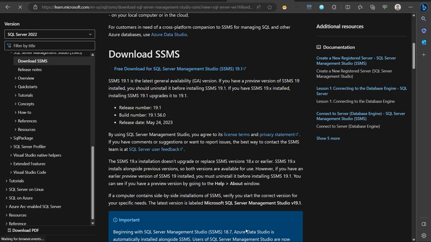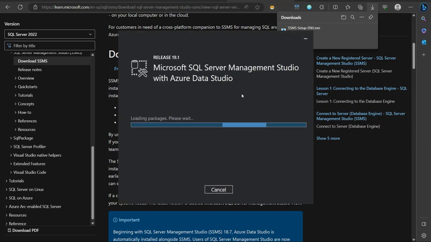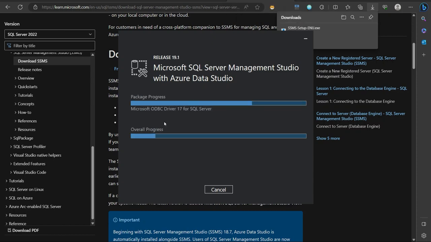Its size is up to 800 MB. If you have a good internet connection, it will download quickly. Alright, now it's downloaded. Click the file to run the SQL Management Studio setup. Let's wait until the setup is complete. Once it's installed, we have a few more steps to do.